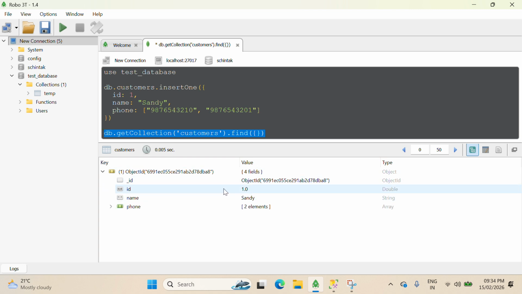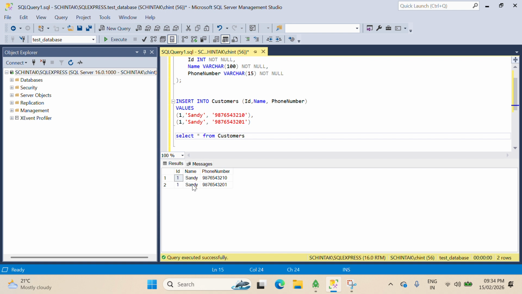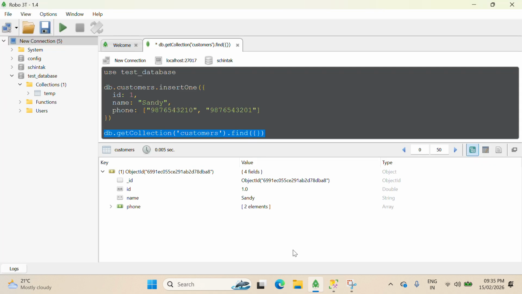Here you can see we have only one ID. In the one ID we have the name field. Whatever the name field you can see here, it is the same name field and same ID. Here instead of a phone number, what I did is I am maintaining the phone number in an array. You can see here, I am maintaining the phone number in array format. Here you can see phone number. We have two elements. Here the data type is array.